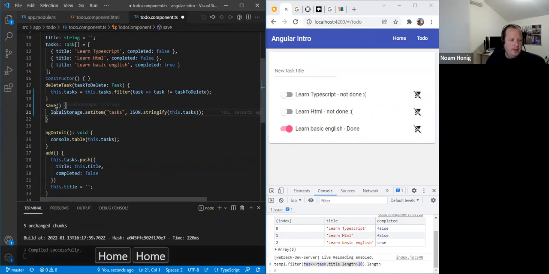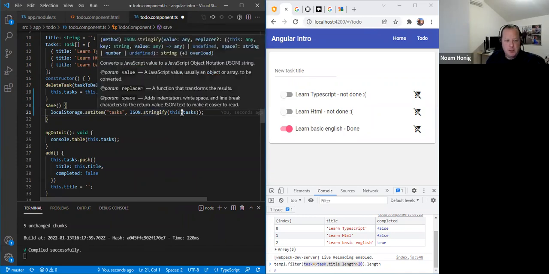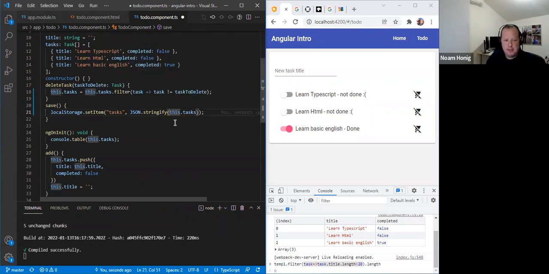So local storage set item tasks, JSON stringify this.tasks. This.tasks is our array, right? That's clear. JSON stringify takes this array and turns it into a string that we can store, that we can do whatever we want with. So it converts our table into a string representation that we can use.